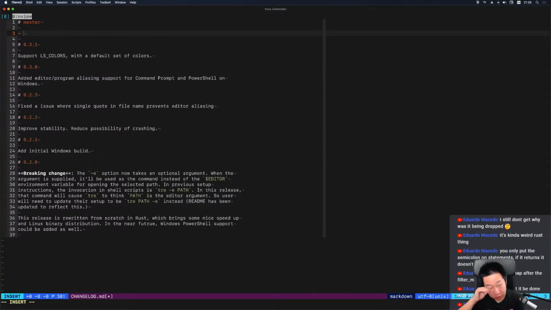So what do we do? This is add directories only option, which limits output to only directories.